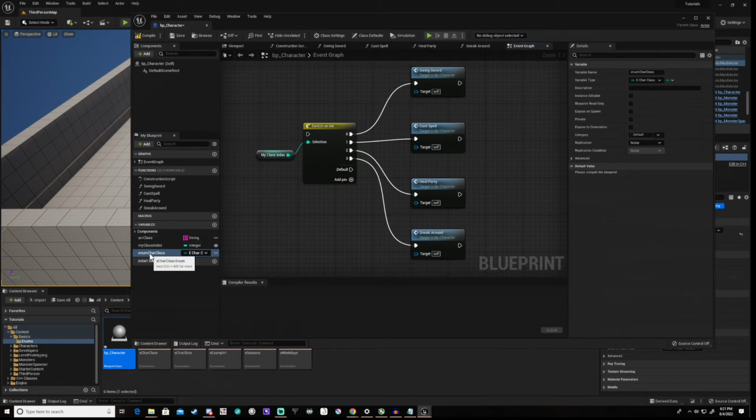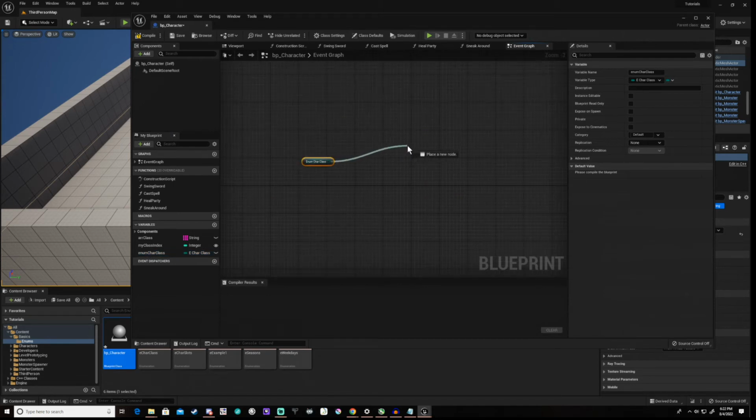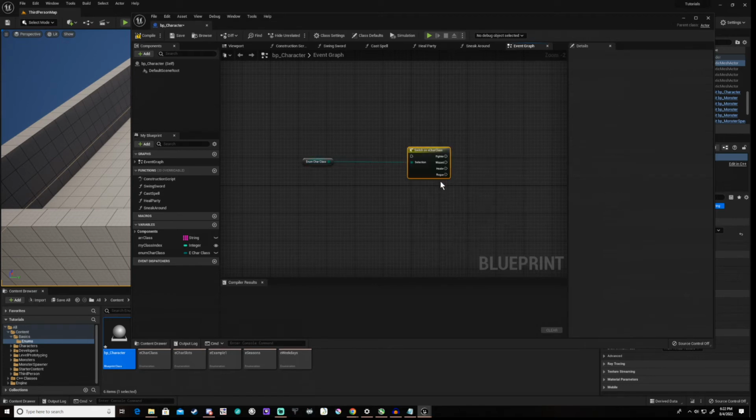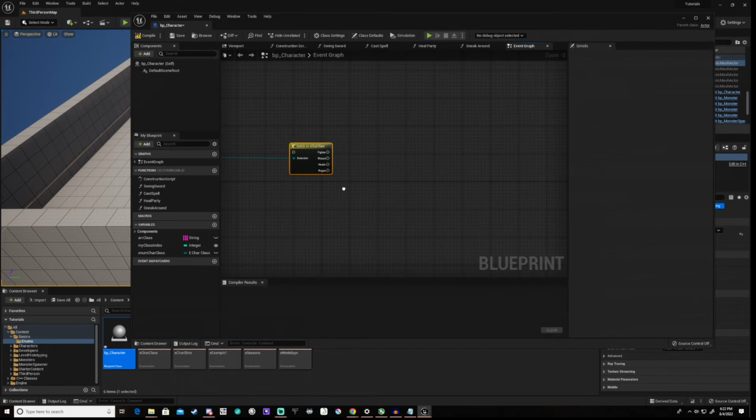Once created, we can now drag the variable into our event graph. Dragging off the output node will bring up the list of operations. And we can now type switch and select switch on E-char class, and that will use our enumerator.